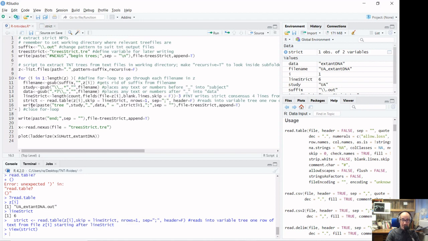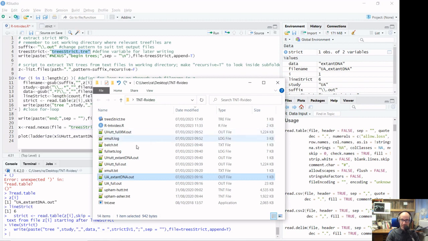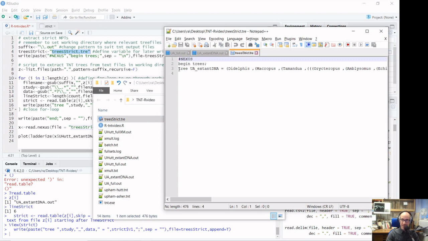And so now I can write that column, strict$V1, into the text file that I defined up here, treestrict.tree. So let's do that. I'm going to use in R these write and paste commands. And that's it. So let's have a look then at what it's written to my variable treestrict, which is, like I said, writing to this file treestrict.tree. I'm going to go back to my R folder, and here's what I've just written. I'm going to edit it with Notepad++, and here it is.